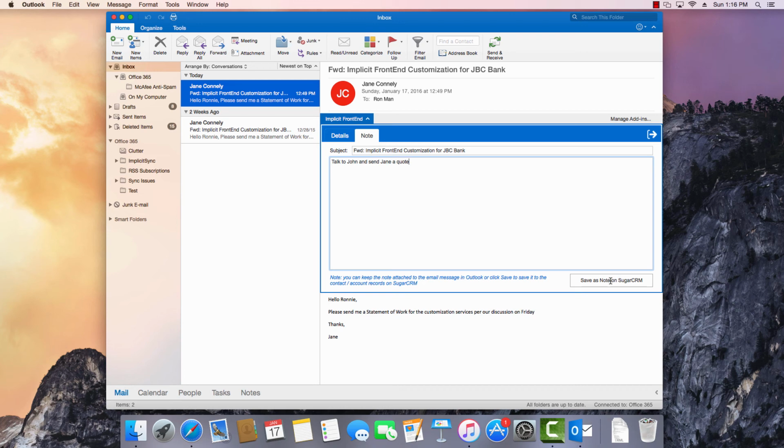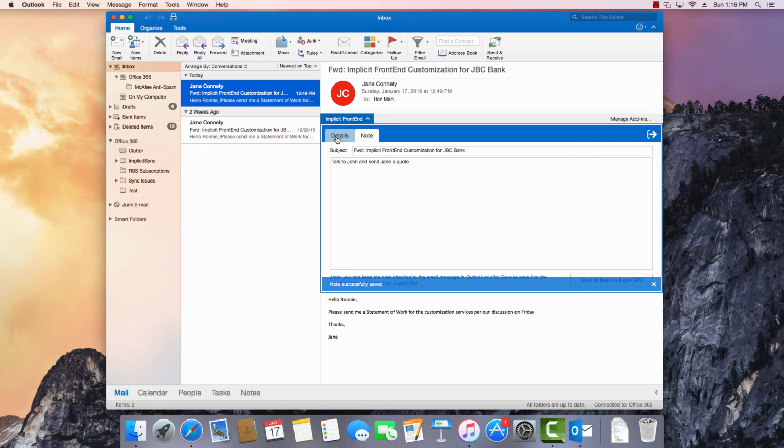Or if I want to share this note with other users, I can click save it as a note and it will create a note record in Sugar and associate with the account.